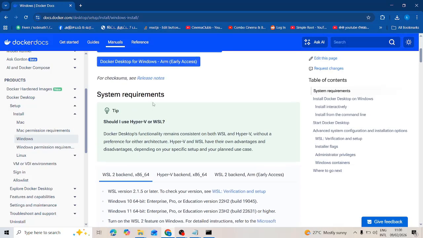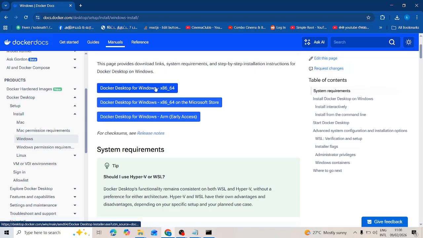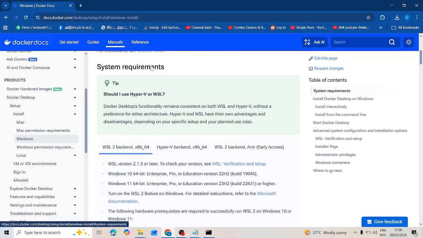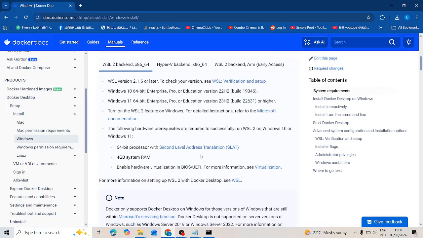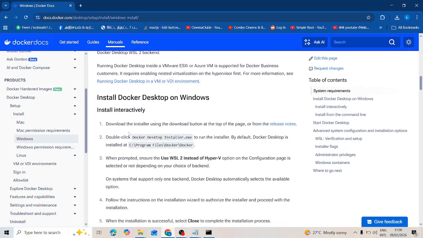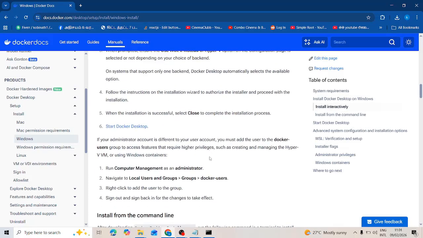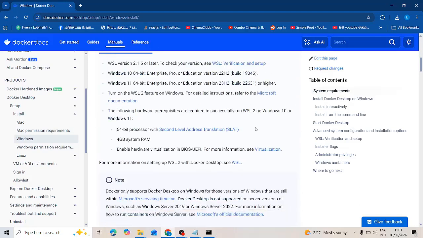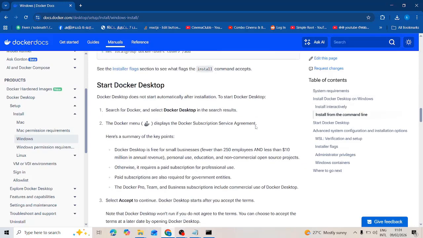Here, this is a must. You can't just go and install it straight away. First you have to follow the instructions you have. After that you can get the Docker Desktop installer exe. This WSL is a very important step. You have to follow it. These are the requirements, and you have to go through them while you are installing Docker. This is a must.